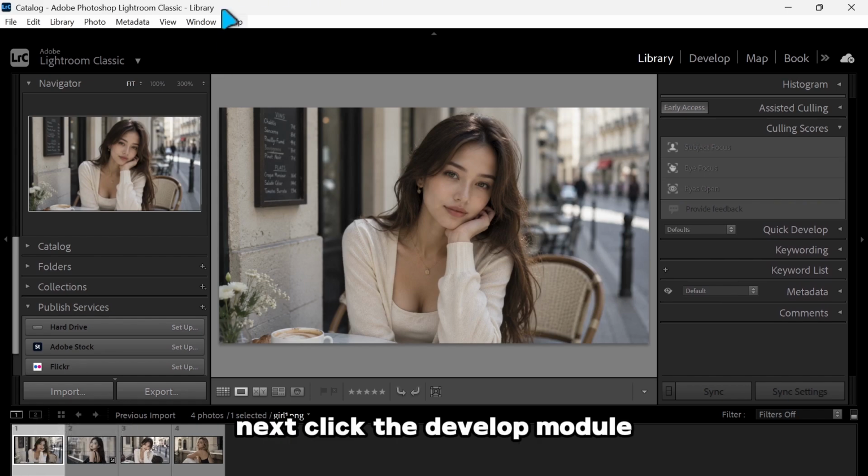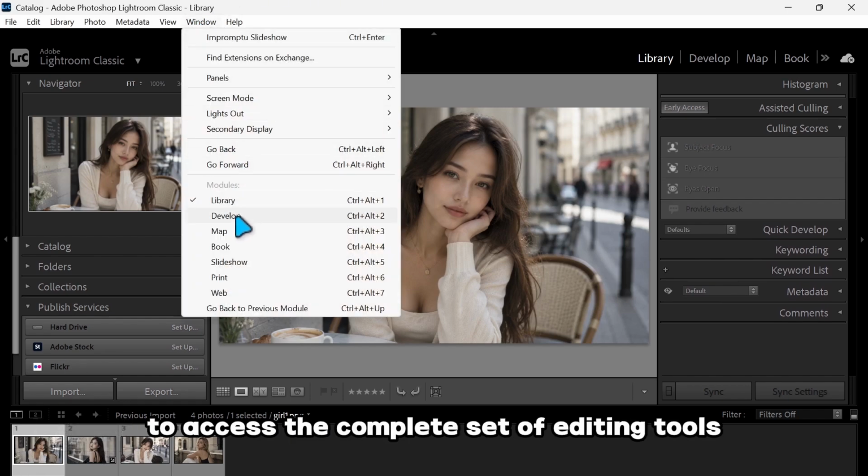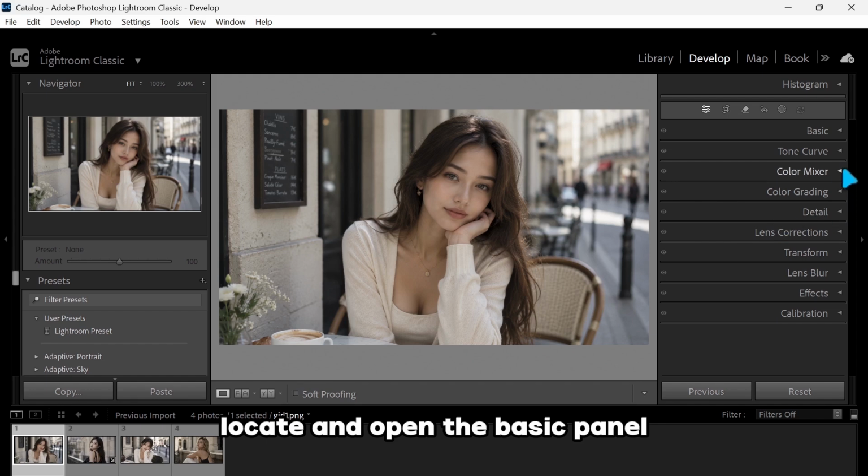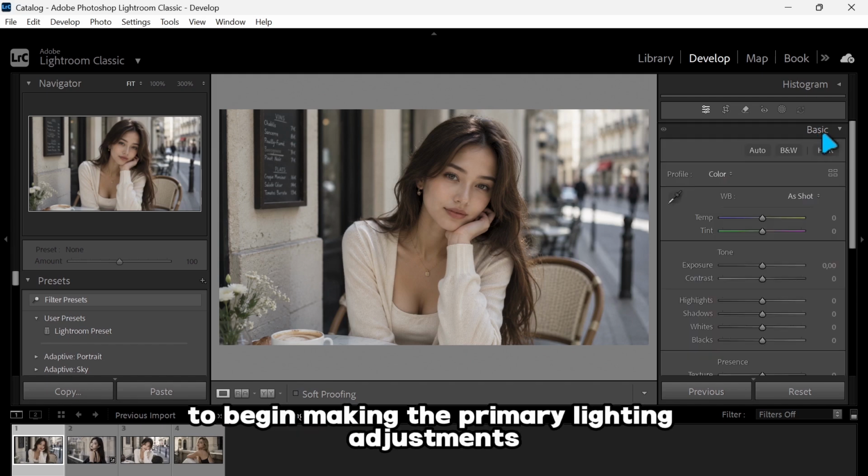Next, click the Develop module to access the complete set of editing tools and adjustment panels. When the Develop module opens, locate and open the Basic panel to begin making the primary lighting adjustments.